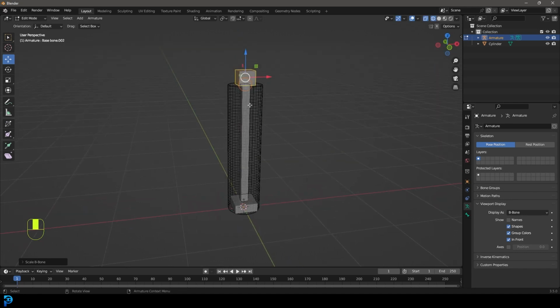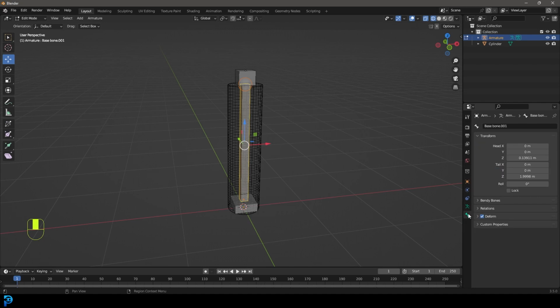So what I'm gonna do now is I'm gonna select this bone over here and I'm gonna go over to my bone properties here. Under the bendy bones, I'm gonna come here and give it as many segments as it'll take. I think it has a limit, so let's type in 40.